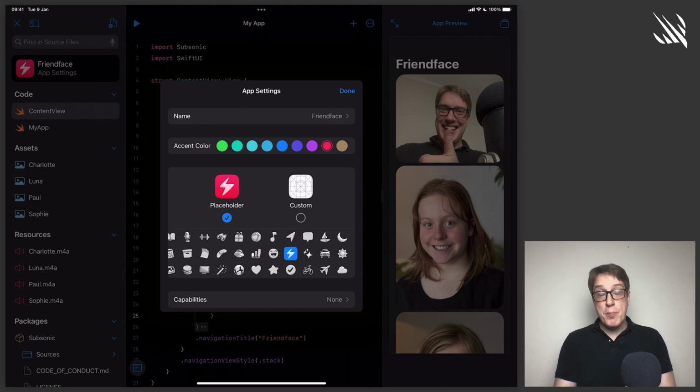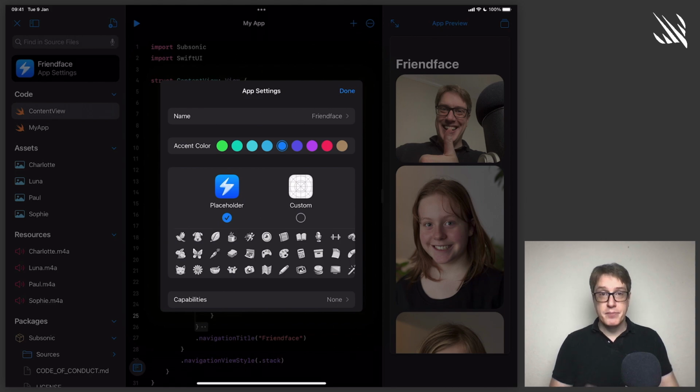Swift Playgrounds automatically chooses a random accent color for you, but you can change it. So I'll say I really want to have mine this sort of royal blue color. Finally, you can change your app's icon to something else. Now there are a bunch of built-in icons to choose from which combine with your accent color to create something fairly unique. All these options across here.